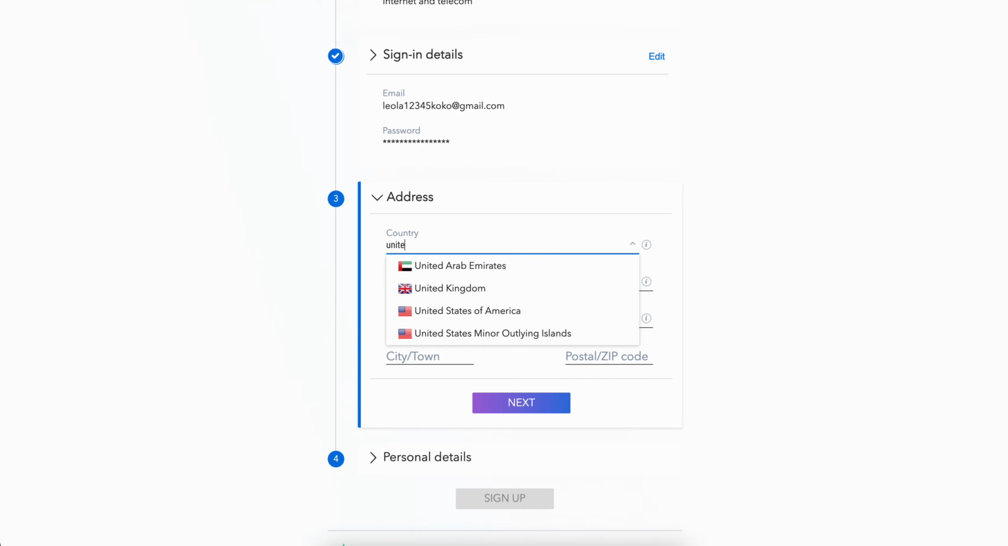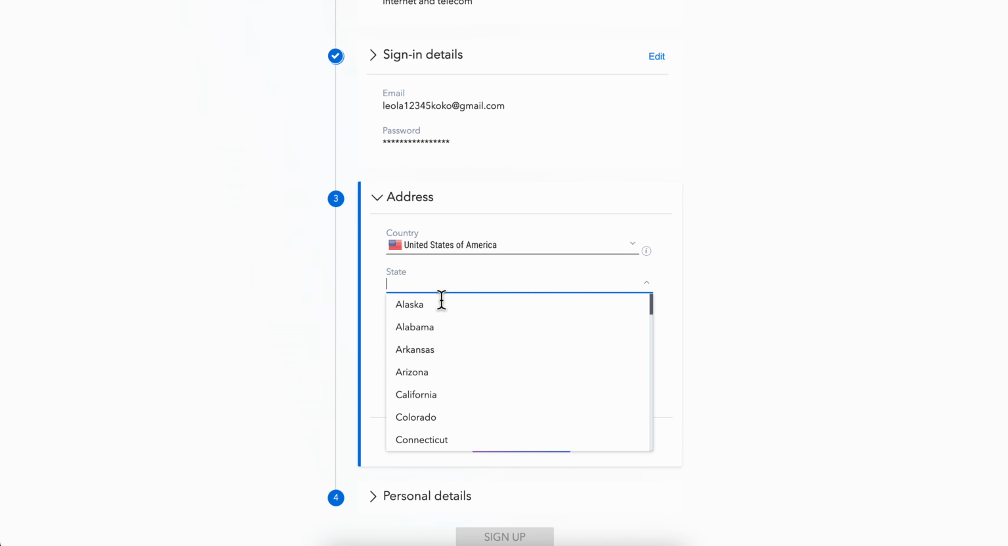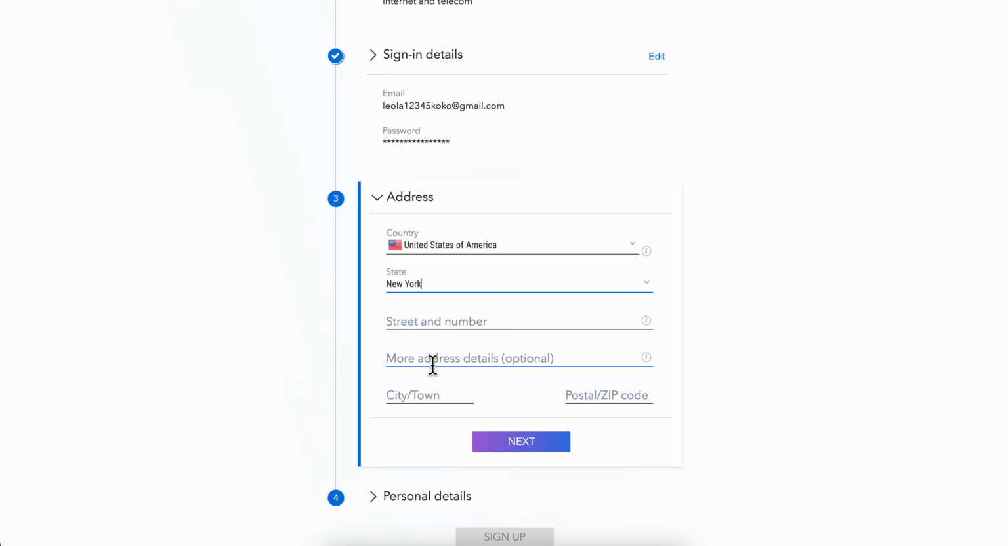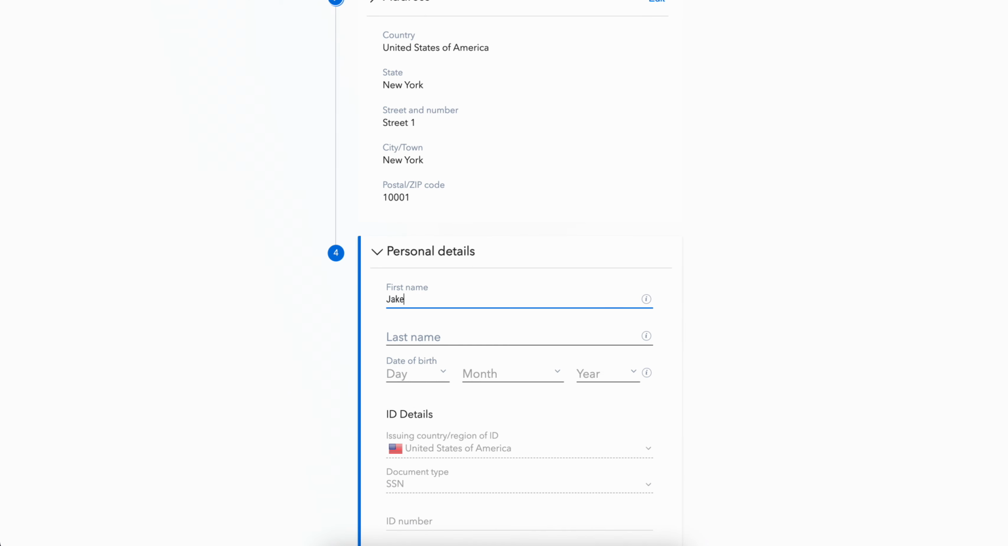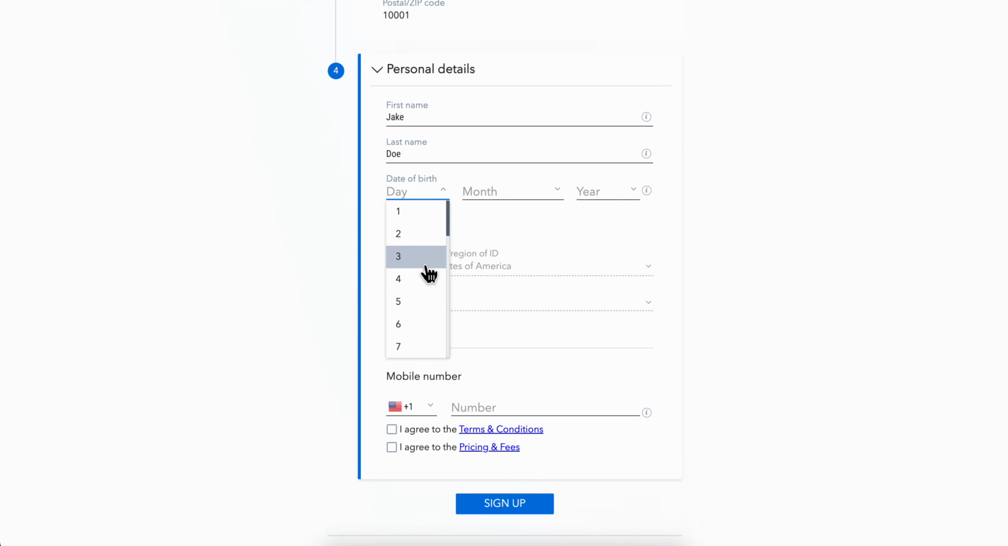So here I'm gonna go with the United States. Then here you're gonna have to enter the state, street number, and then here the city, town. So I'm gonna enter New York, and then here the zip code. After that, you're gonna have to simply enter your first and last name, and then here you're gonna have to enter your date of birth.